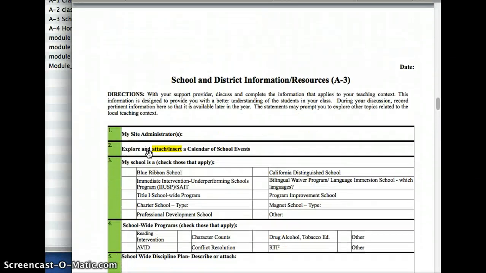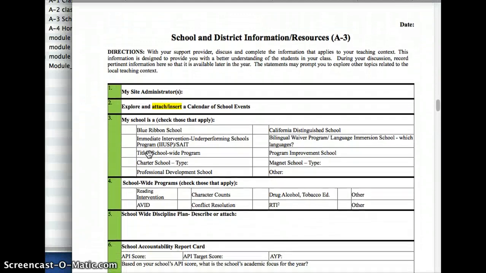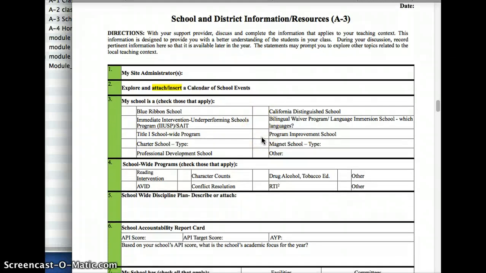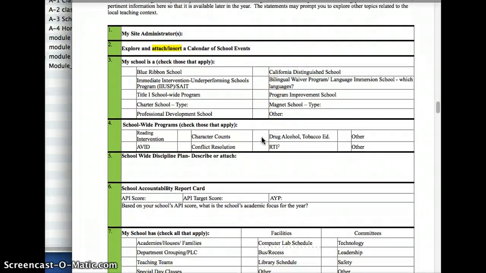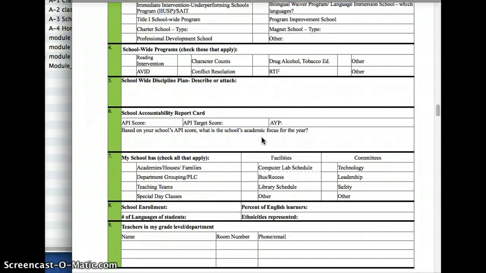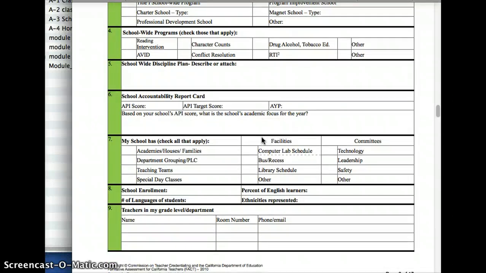School and district information resources. You have already received a great deal of this information. This we can help you with, colleagues can help you with, in terms of what types of programs are on your campus, are there academies, things that allow you to become really familiar with what's going on in your school.